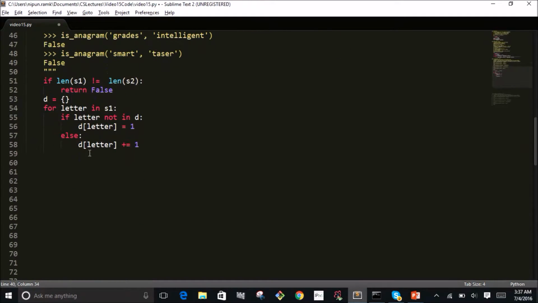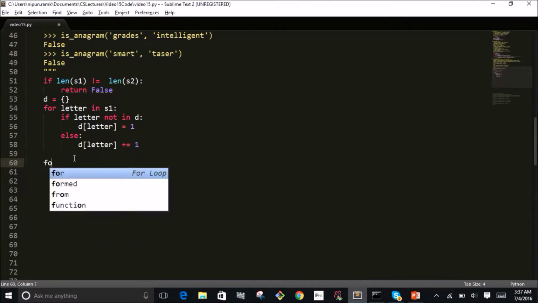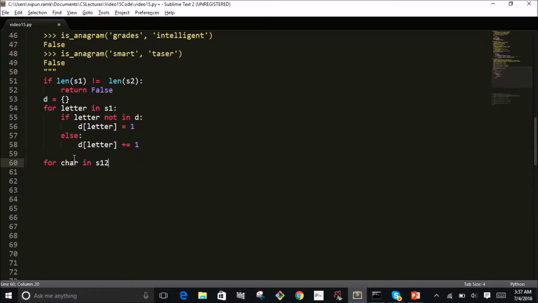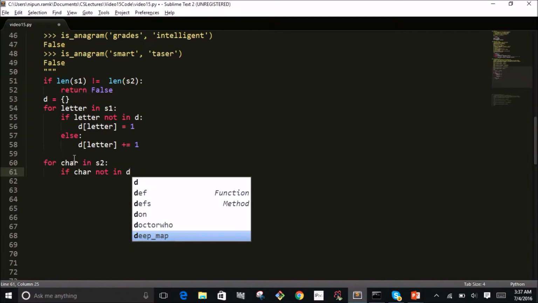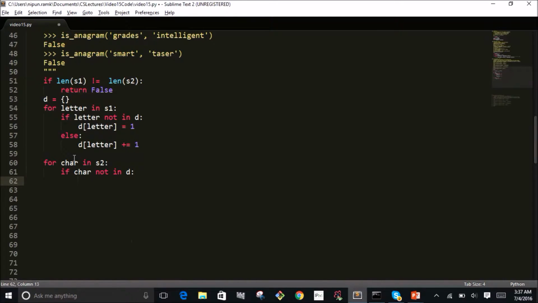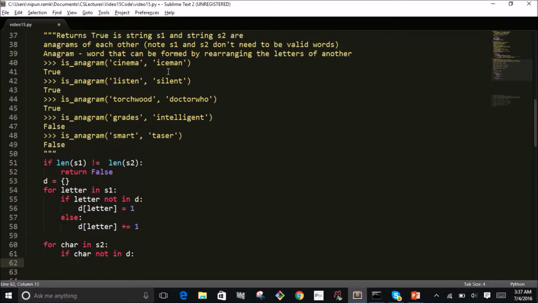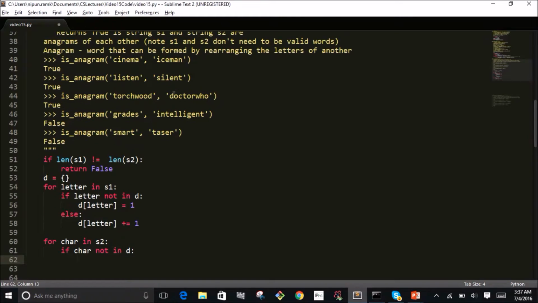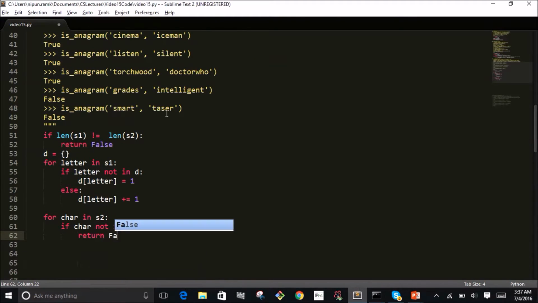And also, let's just go through this idea. For every character in my second string, if the character is not in my dictionary, what does that mean? Well, what that means is that there's a character in this string that's not in the other string. And that immediately means that this is not an anagram, because anagrams have to have the same characters for all letters. Same characters throughout for the entire word.